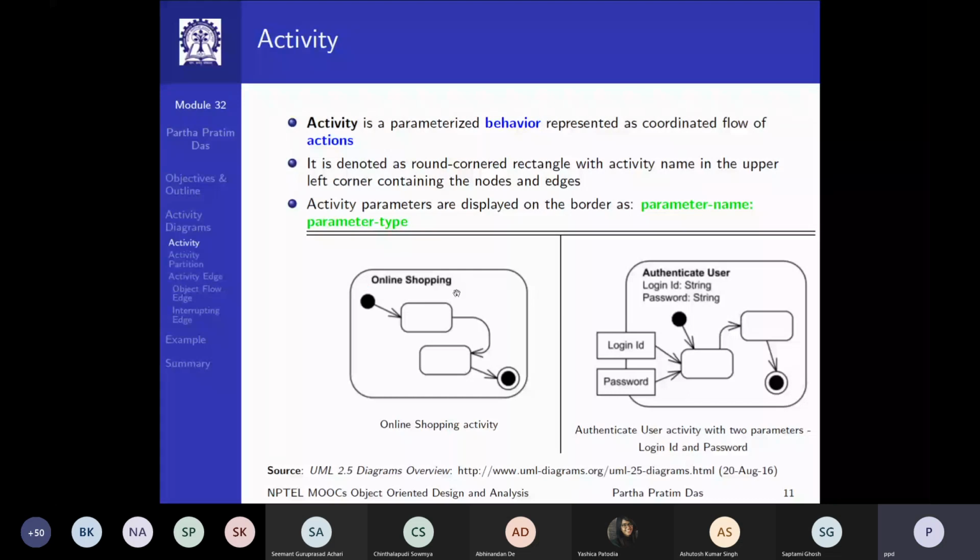These are all different actions. This is a start, this is an end. These are all different actions. And there is a coordinated flow. Starts here, goes here, like that.